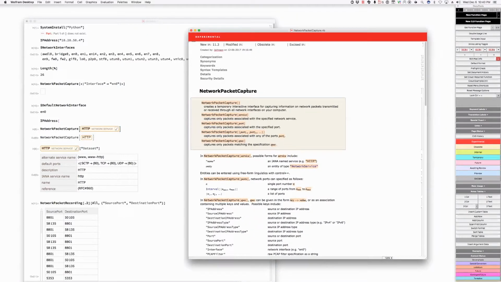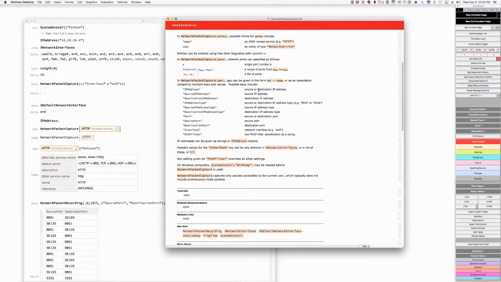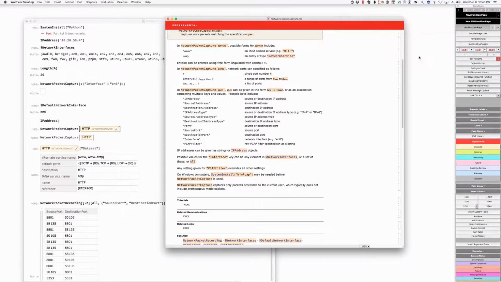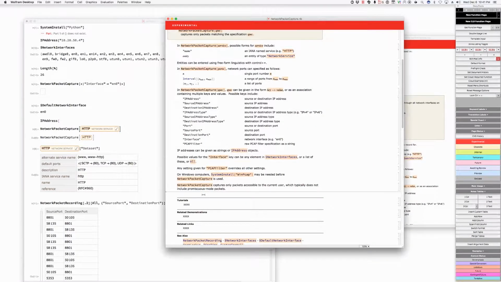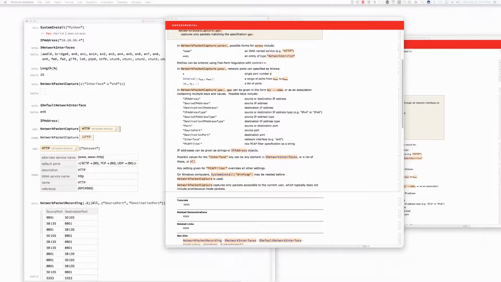And when we left off, we were looking at network packet capture and related functions. I think we just finished our documentation of network packet capture, and next up we're doing network packet recording. From here on out, we'll be finishing off the network packets stuff, and then we will be working on external evaluate and web unit and automation of website stuff.